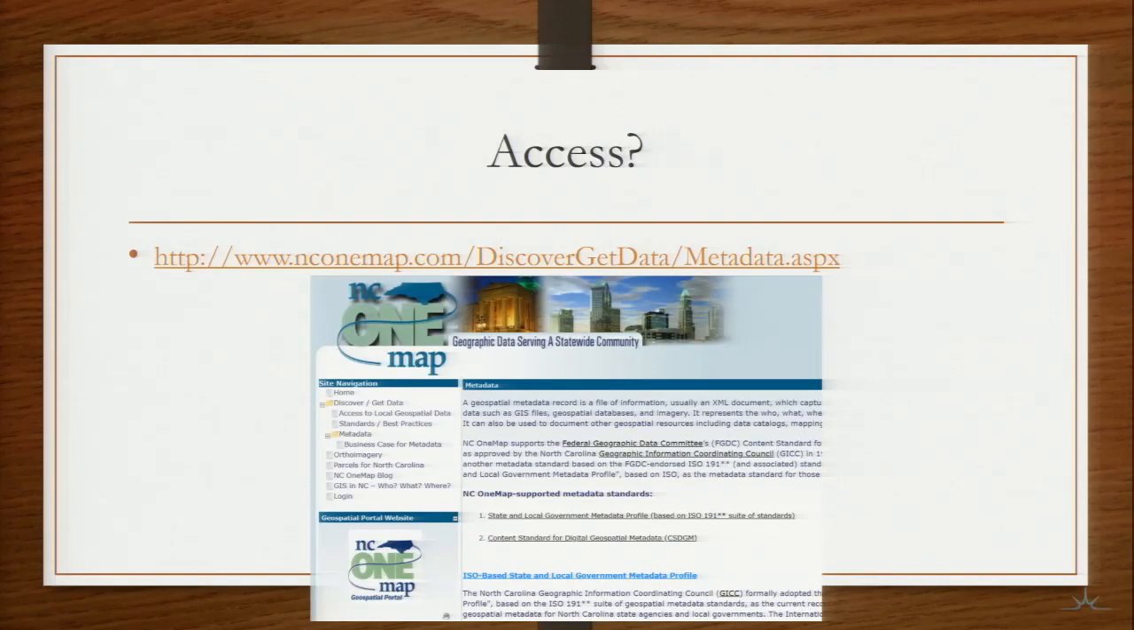So how to access this guide? The hope and the intention is to have it published on NC1 Map in the next couple of weeks after the craziness of NCGIS has died down a little bit, so that we have the profile and the guide side by side for your reference.